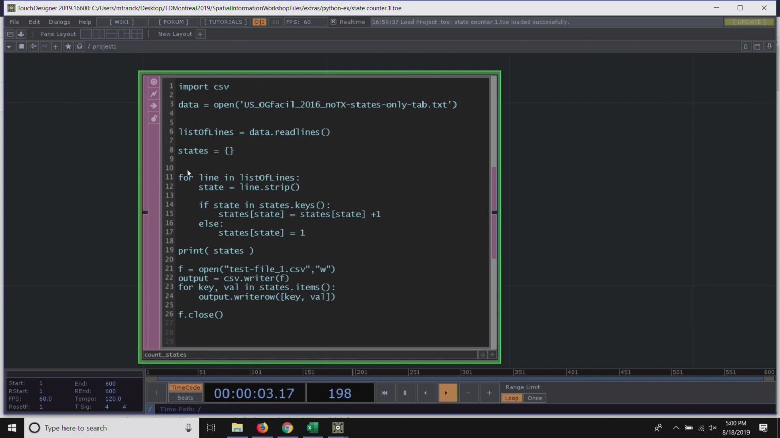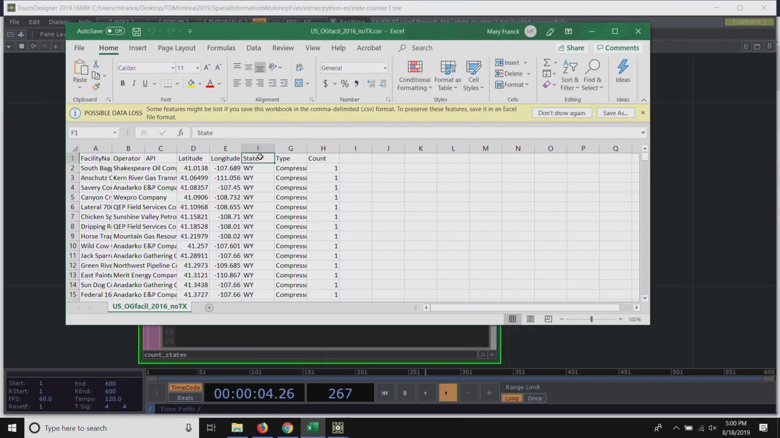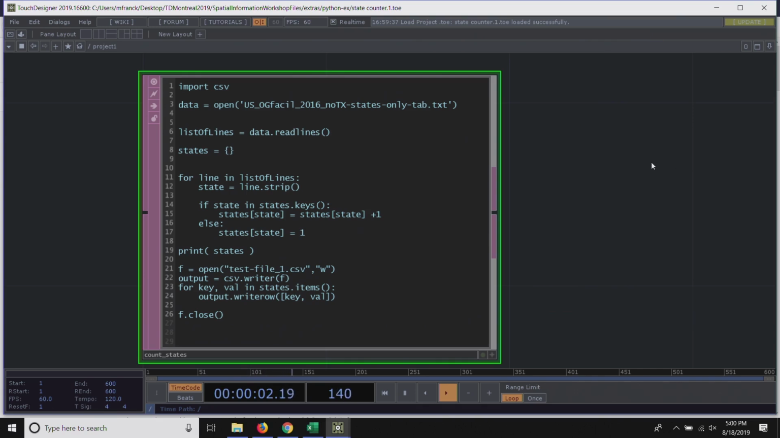So I read each line. I strip it, which means I take away the tabs. And, I apologize, I took this column of data and I just saved it out. So it's just a list of states. It's just these 500,000 state abbreviations. I thought, I don't need to parse all this data. I'll just save out just this one column and then parse that. Just keeping my life easier. Sometimes I want to hang out with my friends.